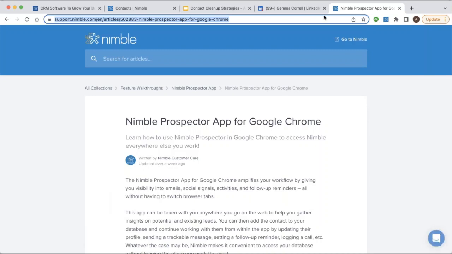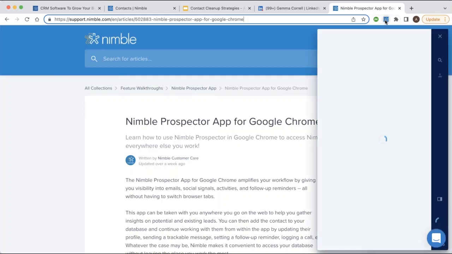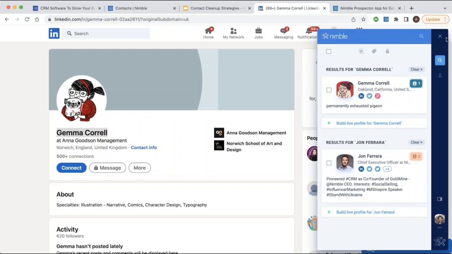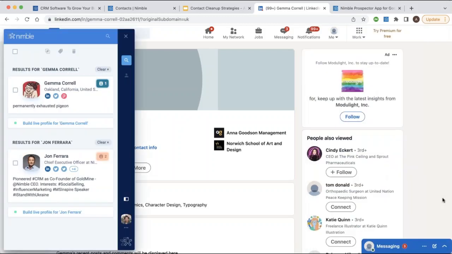You'll see at the top, next to my little address bar over to the right, there is a blue icon for Nimble. I can go ahead and select that and it'll bring up the prospector. And you can do this on any social media site. Once you're here, so for instance, I'm on LinkedIn now, let me go ahead and adjust this to the other side of the screen.